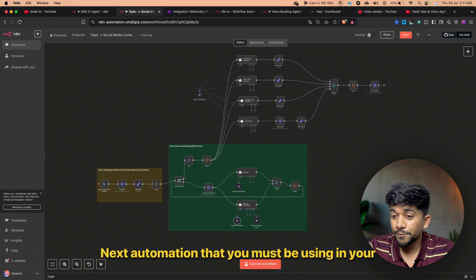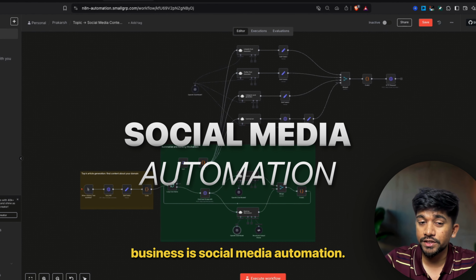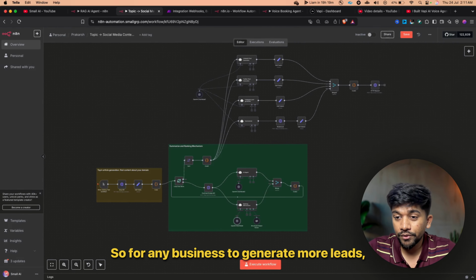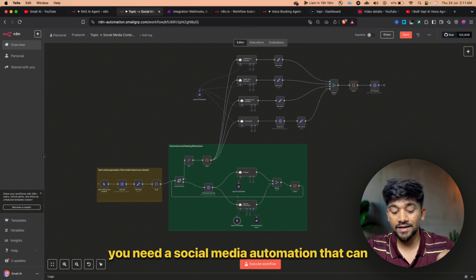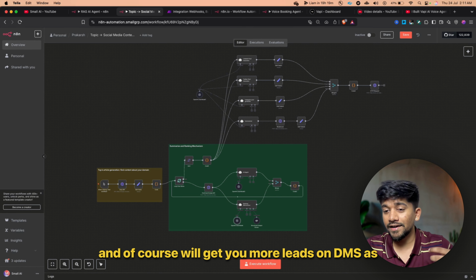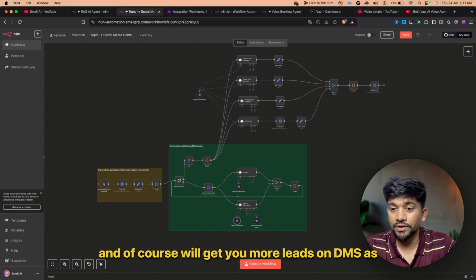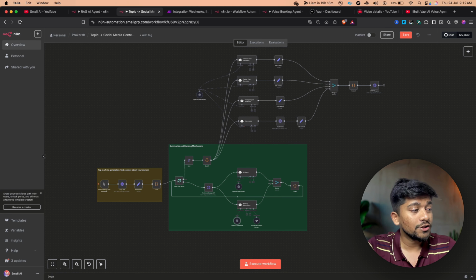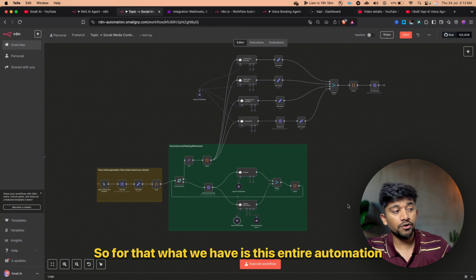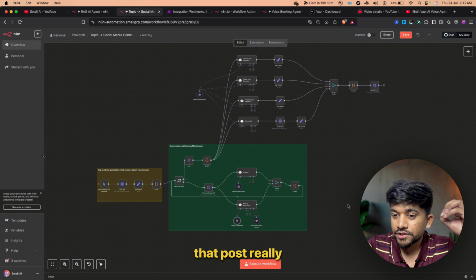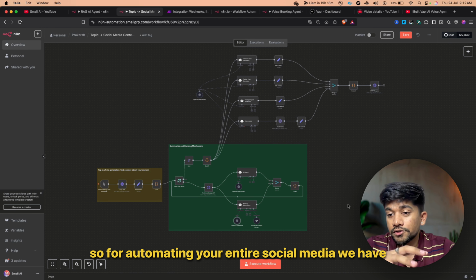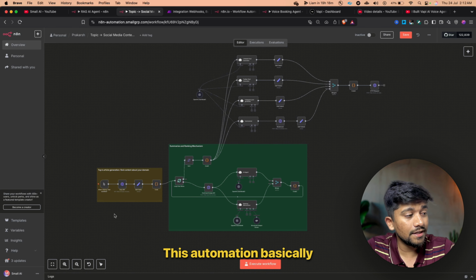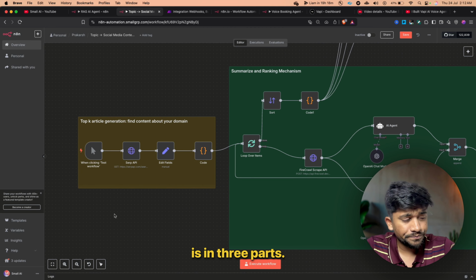Next automation that you must be using in your business is social media automation. So for any business to generate more leads, you need a social media automation that can automatically post, and of course will get you more leads on DMs as well as your emails. So for that, what we have is this entire automation that posts really trendy topics. So for automating your entire social media, we have this automation. This automation basically is in three parts.